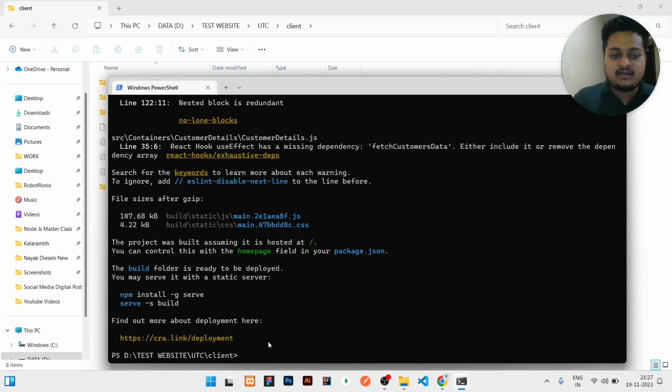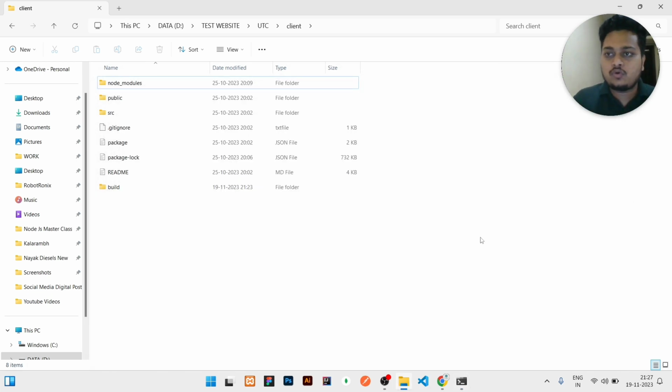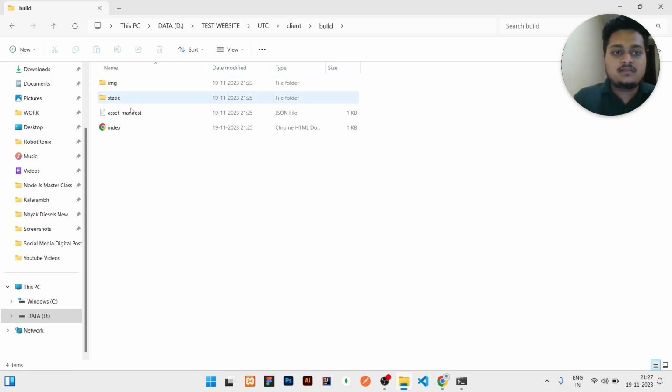Once the build is created, it will show some message like this. The build is created. For activating the build it will show some steps, but we don't need that because we will host it. So you can close your terminal and see the build folder is created, and inside that build, the index file is there, which is the main file needed to host it on any platform. And images and static files are there.